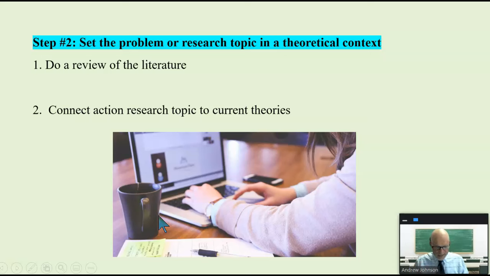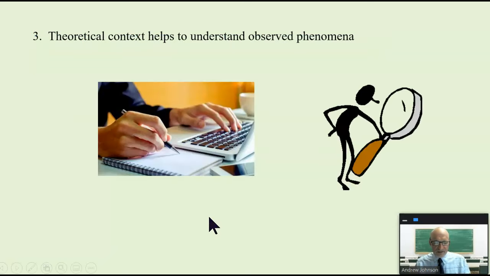Step two, the important one again, do a review of the literature. You're examining professional journals, books, and other resources. You're seeing what others have found out or have to say about your research topic. This helps you connect and relate your topic to existing theories. Again, this lends credibility to your research, provides a theoretical context for your findings, and gives you some ideas for how you might conduct your research. And again, it's one of the strongest ways to link the research literature directly to classroom practice. And as stated, this grounding of action research projects in a solid theoretical context also helps you to understand what's being observed.